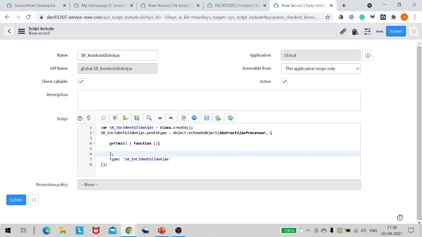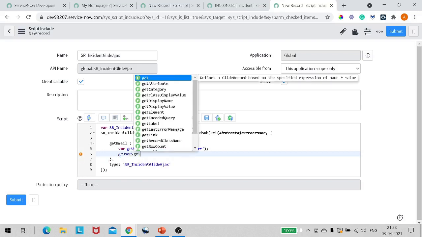Now what we have to do is glide the user table to get the user email ID. So I will give variable gr user equal to new glide record, and I will give sys underscore user over here. So we will be gliding the sys user table. Now as you know the function, I will be doing gr user dot get method. We have to pass the sys ID of the user.